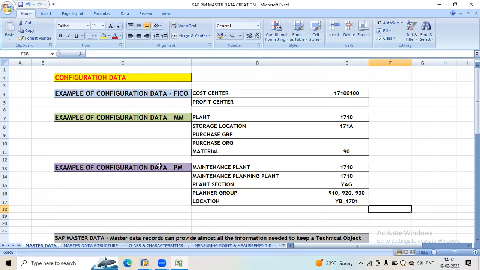And the last one is an example of configuration data for PM. The data is maintenance plant, maintenance planning plant, plant section, planner group, and location. These data we can configure. Basically, we need to configure these data from the SPRO setting. Then we can use these data in master data activity.